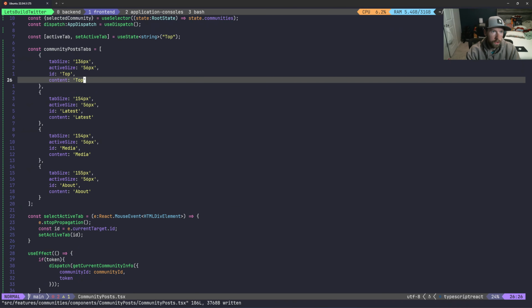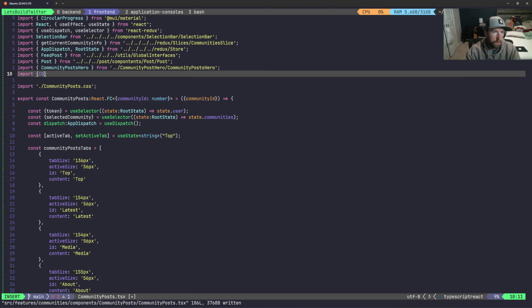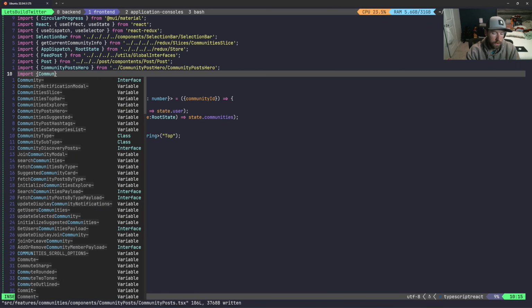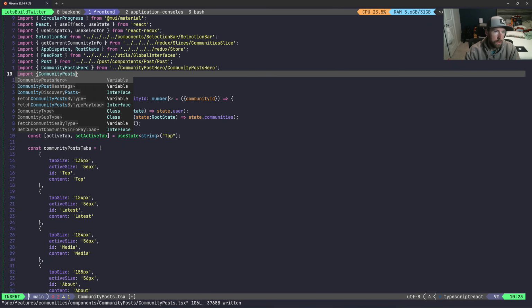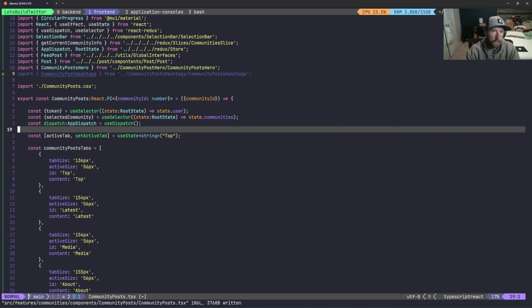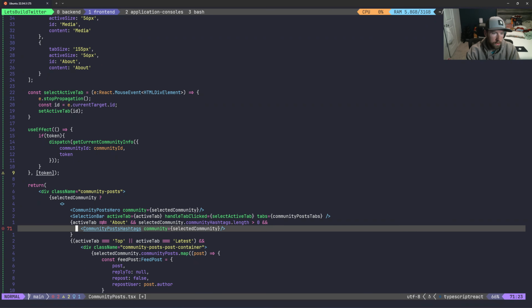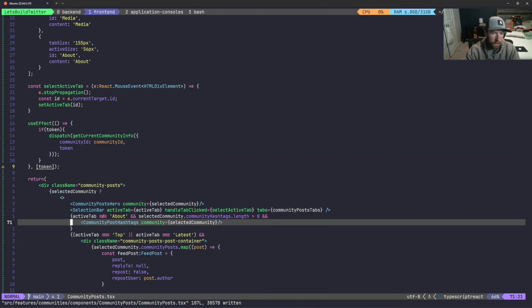Let's try to import it really quick. Import, and I might have typoed something. Community post hashtags. I might have typoed something slightly. Let's see here. Copy this. I don't know what I typoed here. Community post hashtags. Yeah, I don't know what I typoed, but it's there.